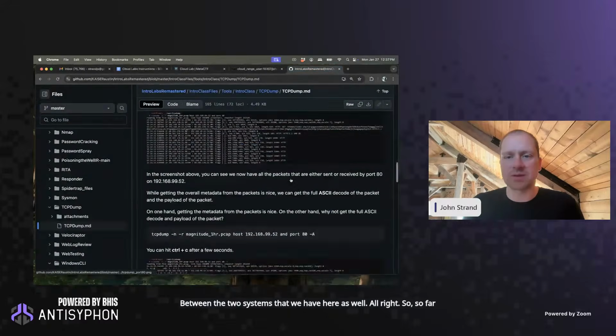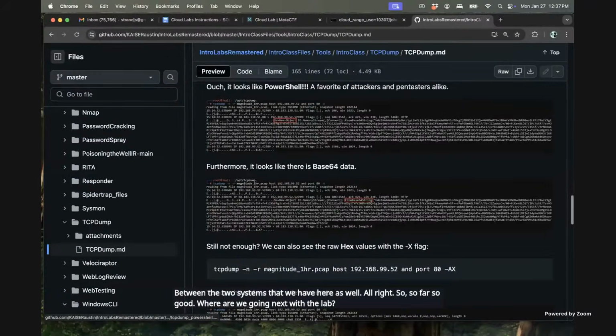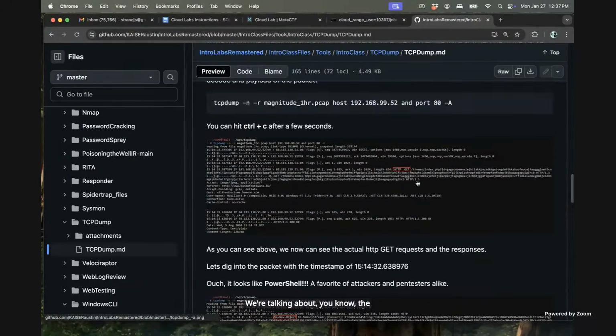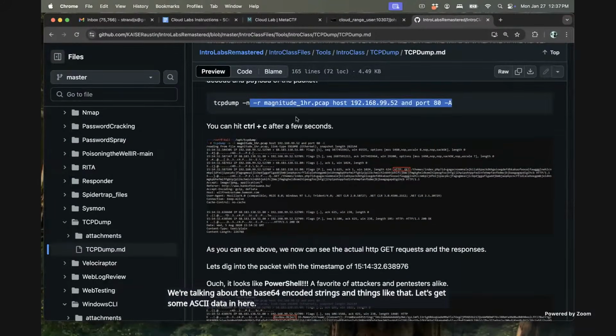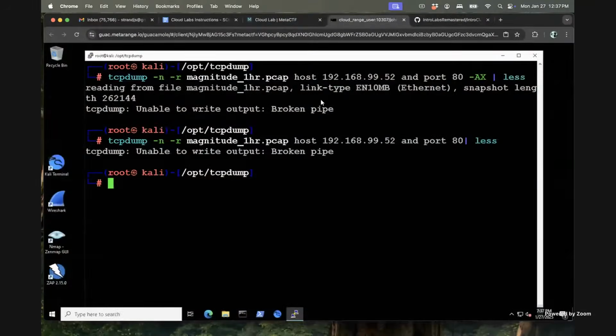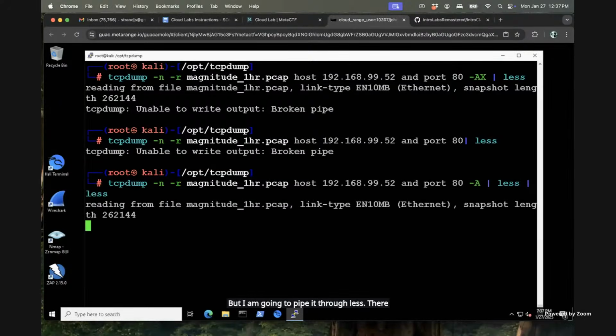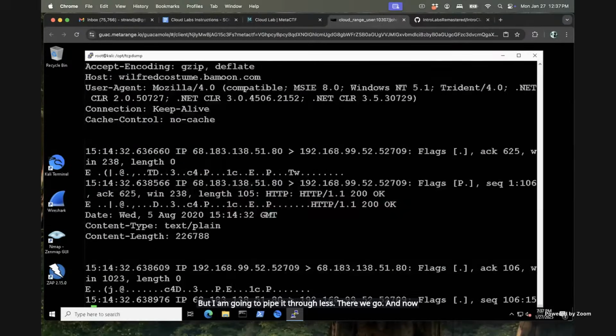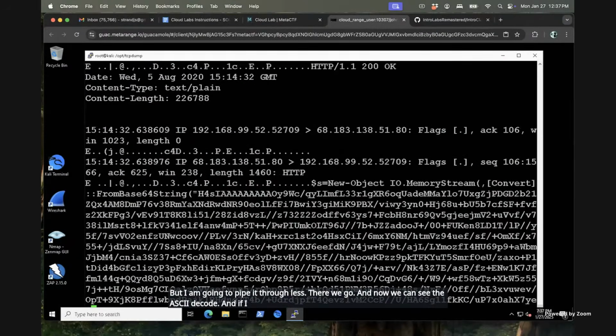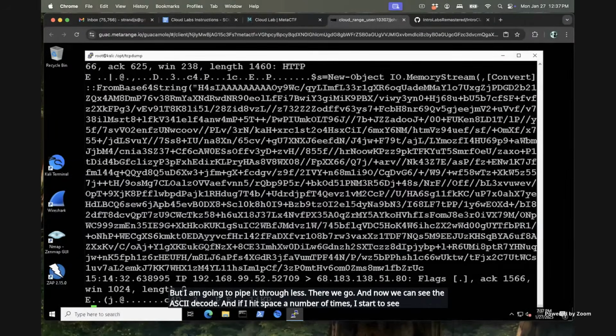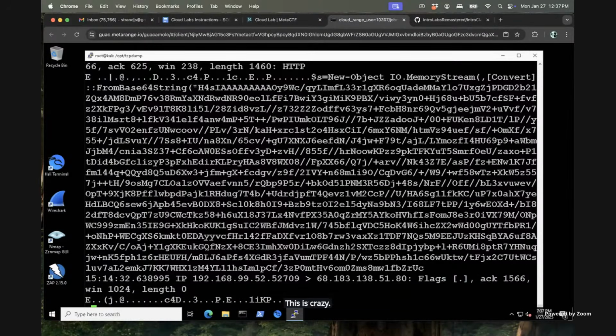Where are we going next with the lab? We're talking about the base64 encoded strings and things like that. Let's get some ASCII data in here. Paste that in. I don't want to see the hex too, but I am going to pipe it through less. There we go. And now we can see the ASCII decode. And if I hit space a number of times, I start to see things like what's on the screen right now. And this is crazy, right?